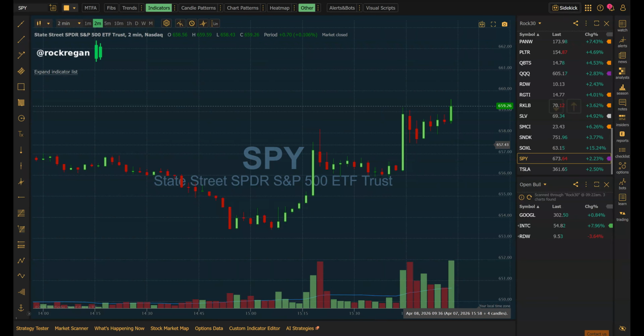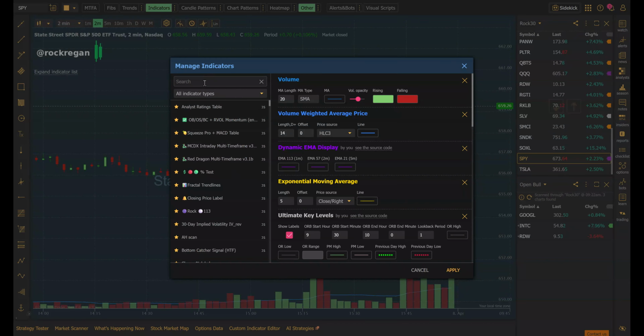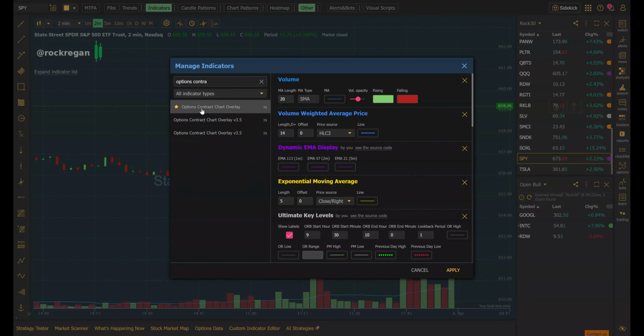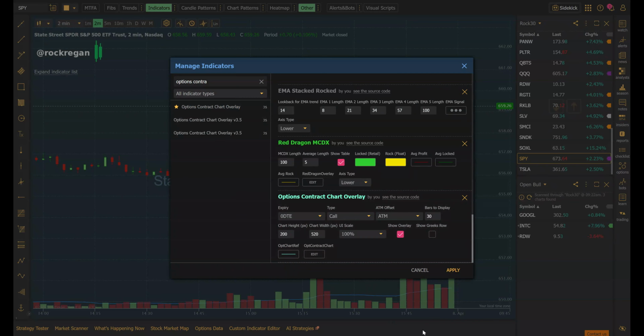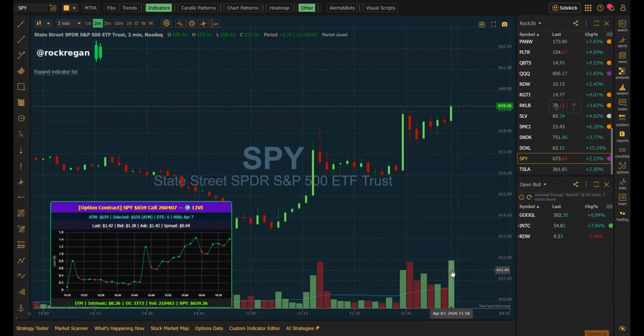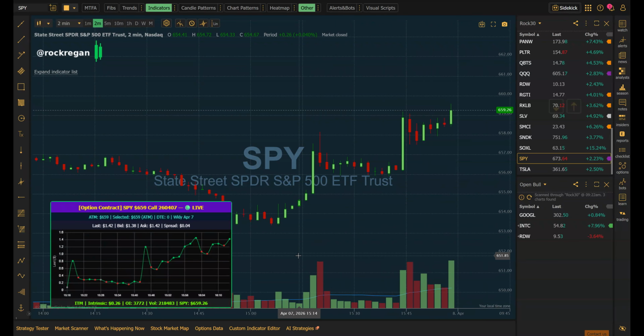So first thing, I got a pretty plain chart here. We have SPY up. We'll put up the chart. So it's options contract, and it's chart overlay. So it's in the store, and you have a few configuration options you can do. Out of the box, it'll put it on here, and it's going to put the at-the-money call strike in the option. And we're market close right now, so nothing is changing.